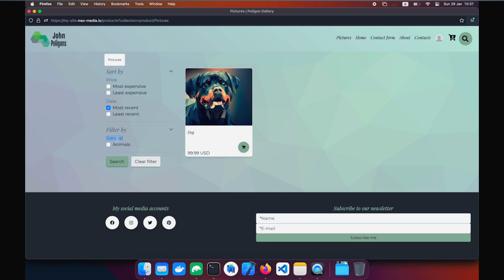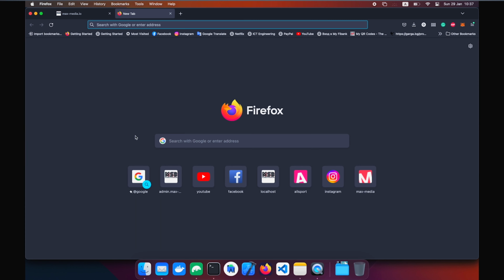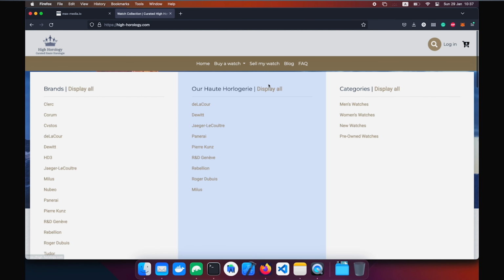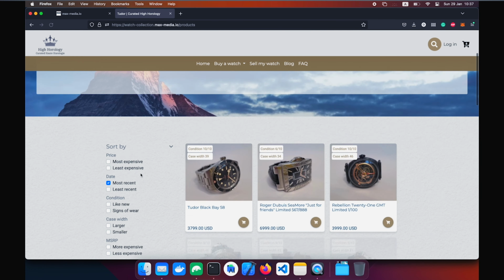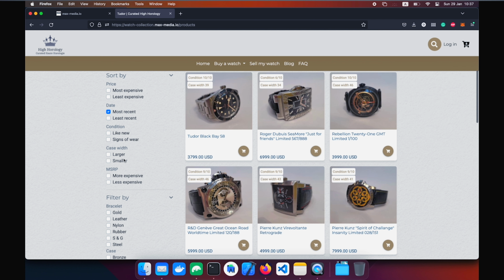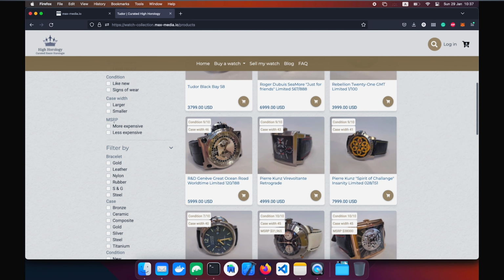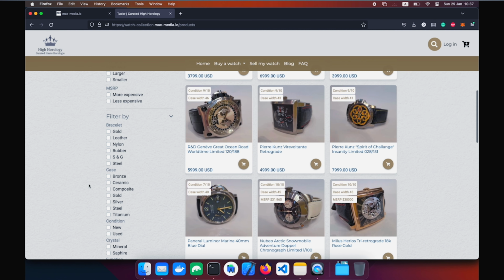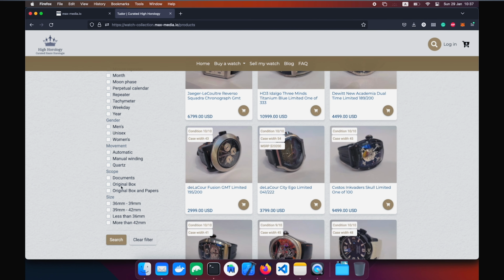So if you leave it empty, it's going to be a general filter, but it could be, let's say you have a watch website and you want to sort the filters somewhat like this. So you have case width, you have MSRP, bracelets, cases, genders, movements, scopes, sizes. It's really useful to group your filters like that.